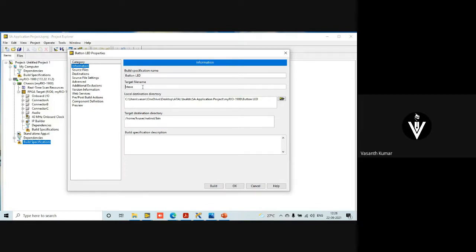Okay. So I'm going to name it as button LED RTEXE, and you can see that the build, whatever we are doing, is saved in my computer in some place. It's fine, no issues about where it is getting saved. I don't want to bother about it because at the end of the day, I'm going to deploy it into my myRIO. All right, so I'm not going to bother much about it.